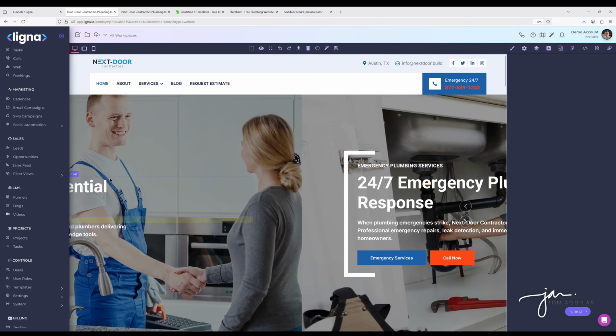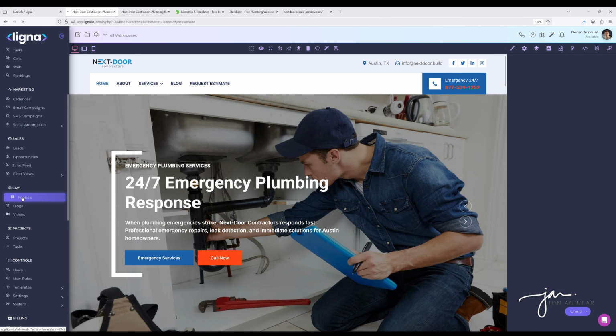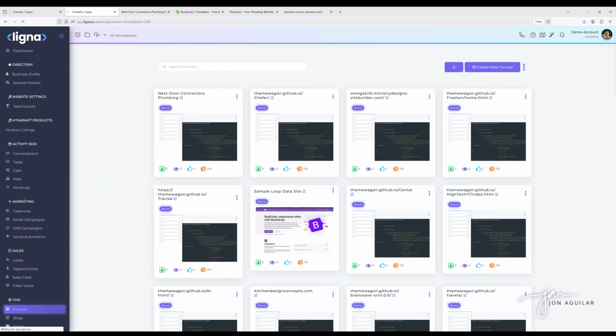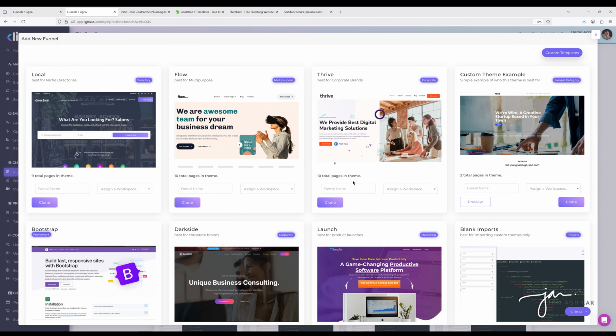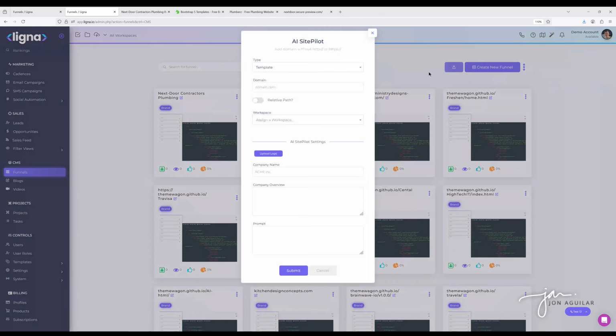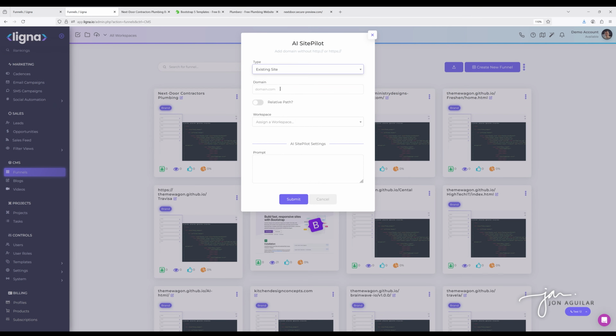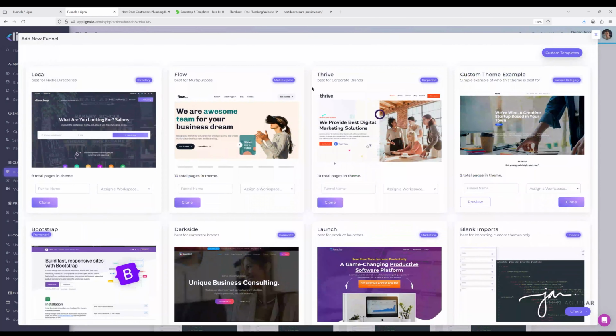All right, cool. So let's jump out and actually build one from scratch. No matter what, whether you're importing or you're starting with one of our themes, or starting with a blank theme, if you come over here and create a new funnel, you could actually build out. This is just like importing as is, right? When you come over here and select existing site, if you were to grab a theme and import it, it's going to import it just like we do with our global themes.